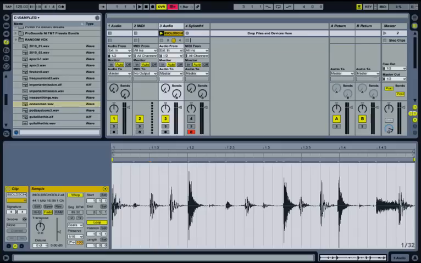Next, we're going to be looking at the new warping engine. And there's a few new additions with the actual types of time stretching. The new complex mode has the new Elastic Pro algorithm, so it's a bit better, sounds a bit cleaner and stuff like that, so it's a good improvement there.